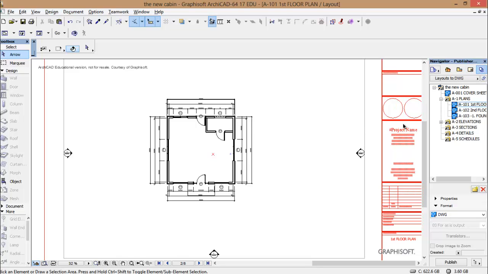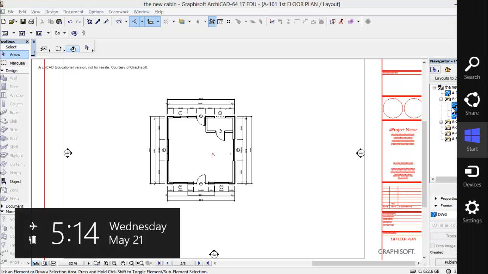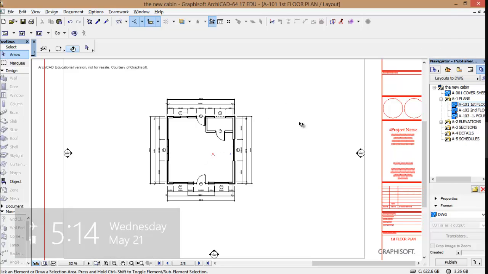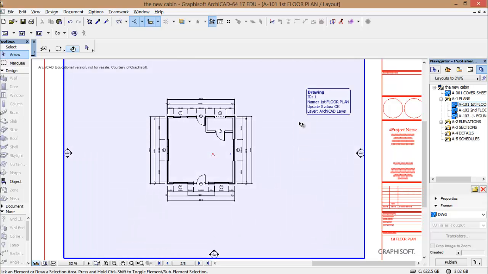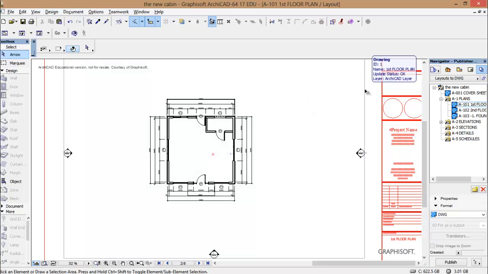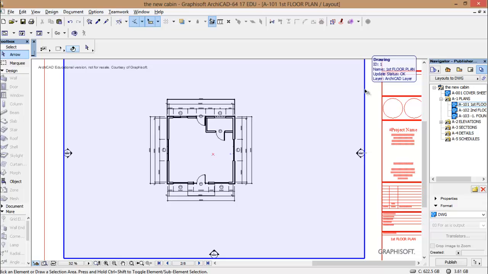So basically that's how you can add another sheet to your sheet set. There are several steps to take, and we do have the step-by-step tutorial on the instructor portal. So go ahead and take a look at that and add a new sheet, a foundation sheet, to your cabin plan.